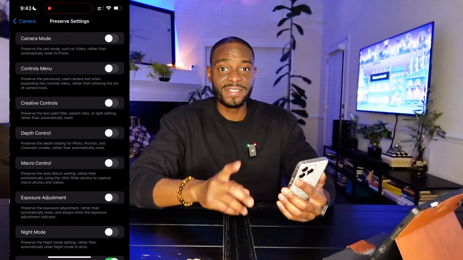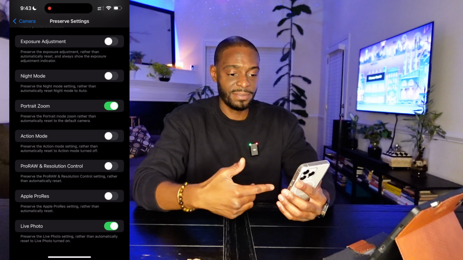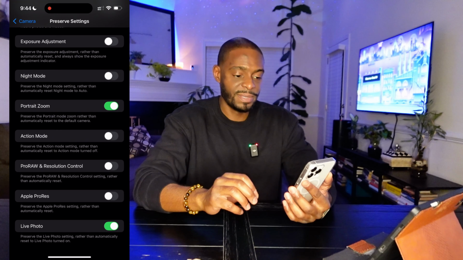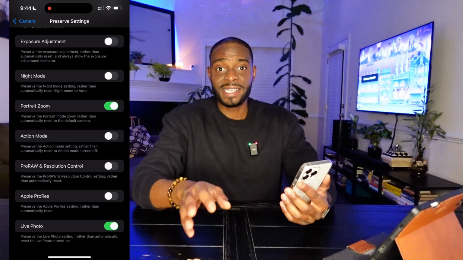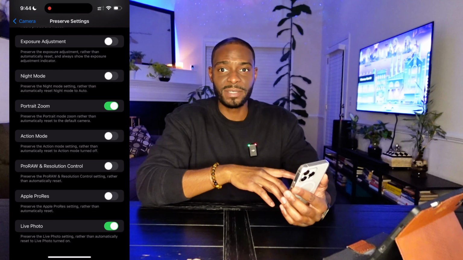The next one, preserve settings. Personally, I haven't messed with this one, so as you'll see, pretty much all of that is turned off. The only ones that are turned on are portrait zoom and live photo. Outside of that, I don't do a whole lot of stuff with this one in particular, so set that up to your liking.